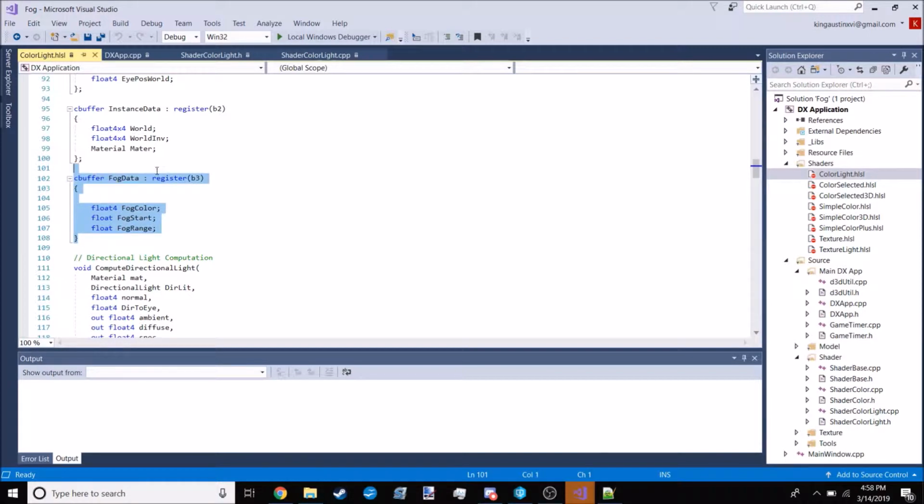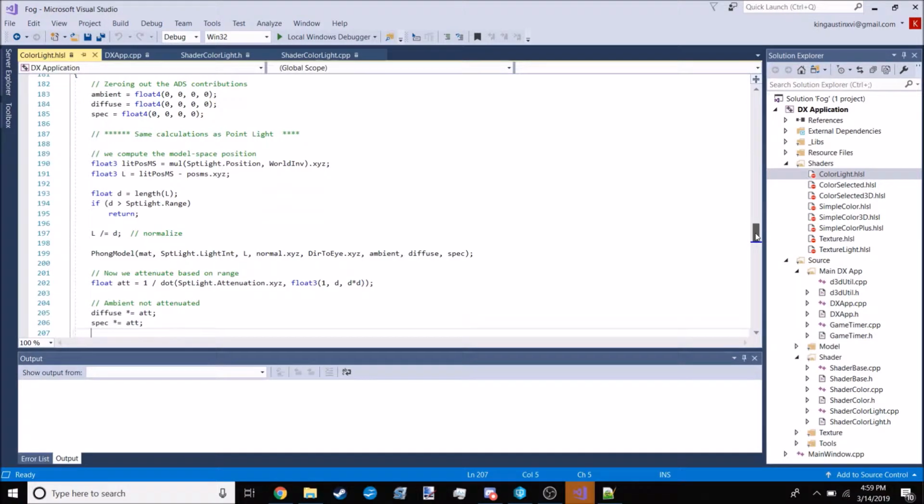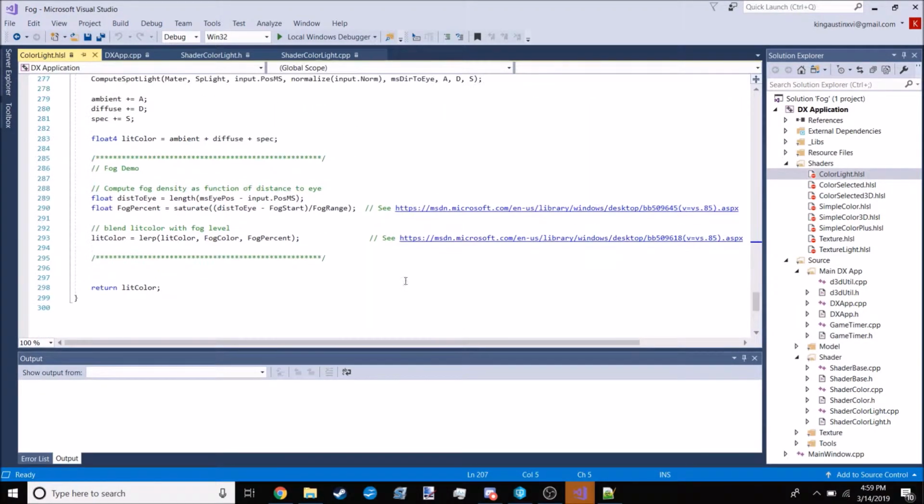This first one is the color fog, the color light fog. So you can see that it's done in a CBuffer now. And I'll come down here to the bottom and show you that the actual code is using those CBuffer values rather than the preset ones from earlier.